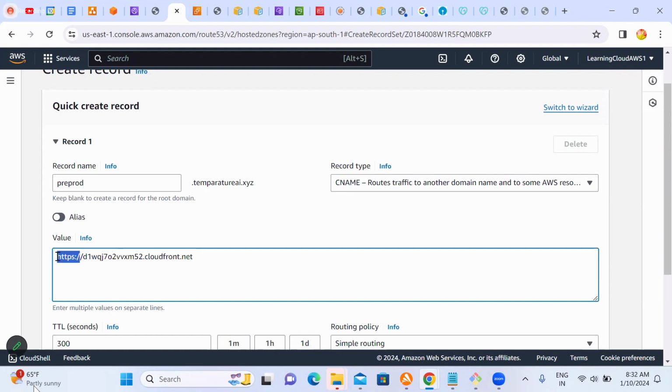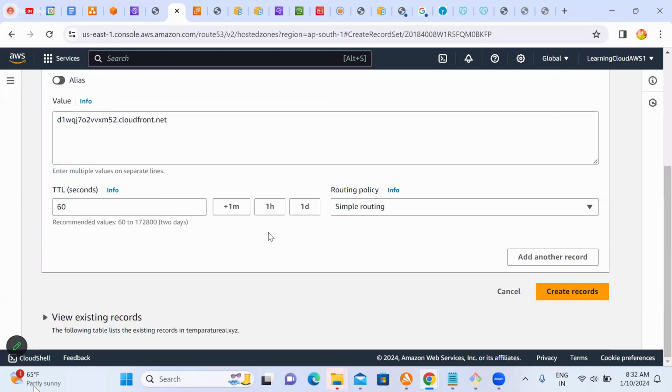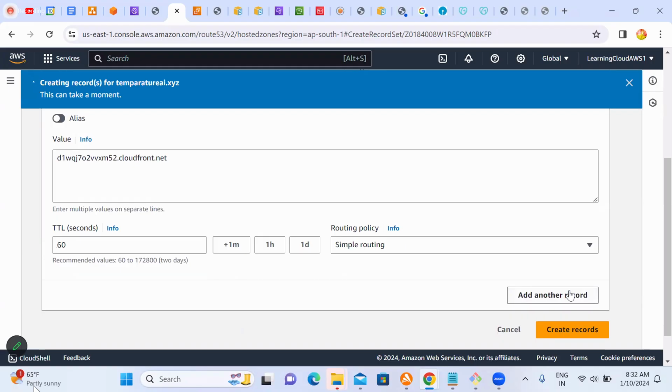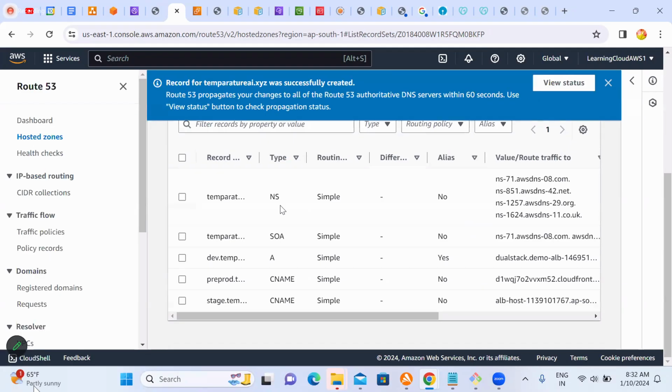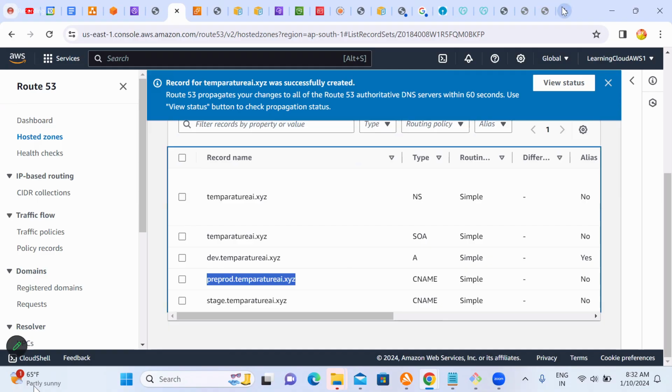Please don't register with HTTPS and so on. Very important: remove the port, only the name. That's it. Set the naming convention and then the TTL, how soon you want to update. Can you guys tell me how my domain name will come now? Pre-prod dot temperature dot XYZ. Let's access it in the browser as well.